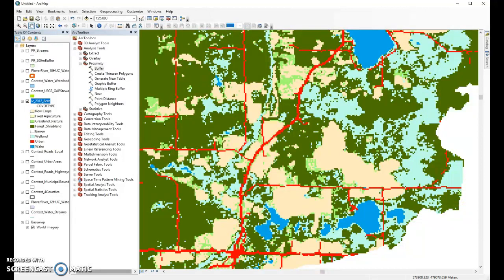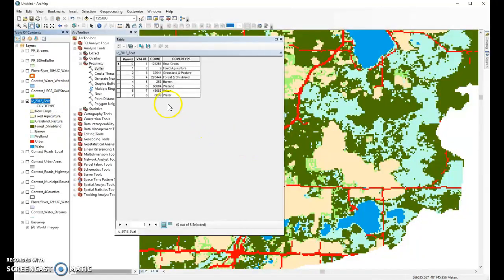And so in order to do that, what the instructions tell you to do is they first say go ahead and open up your attribute table. And what you're going to find is that while these are labeled out here cover type as row crop, fixed agriculture, grassland, the forest and shrubland layer, what I want you to do is look at that. The value of that is actually 4. And so that's a numerical classification for everything that's in that forest and shrubland land cover data set.